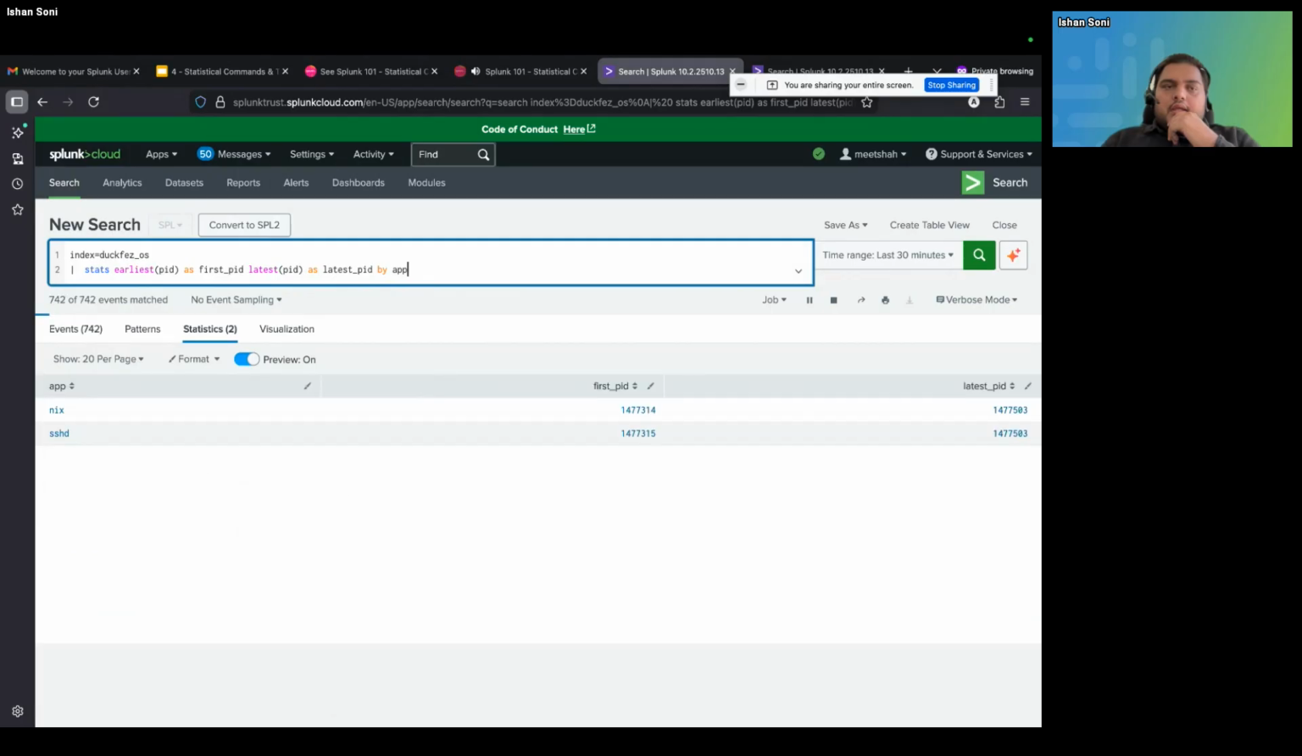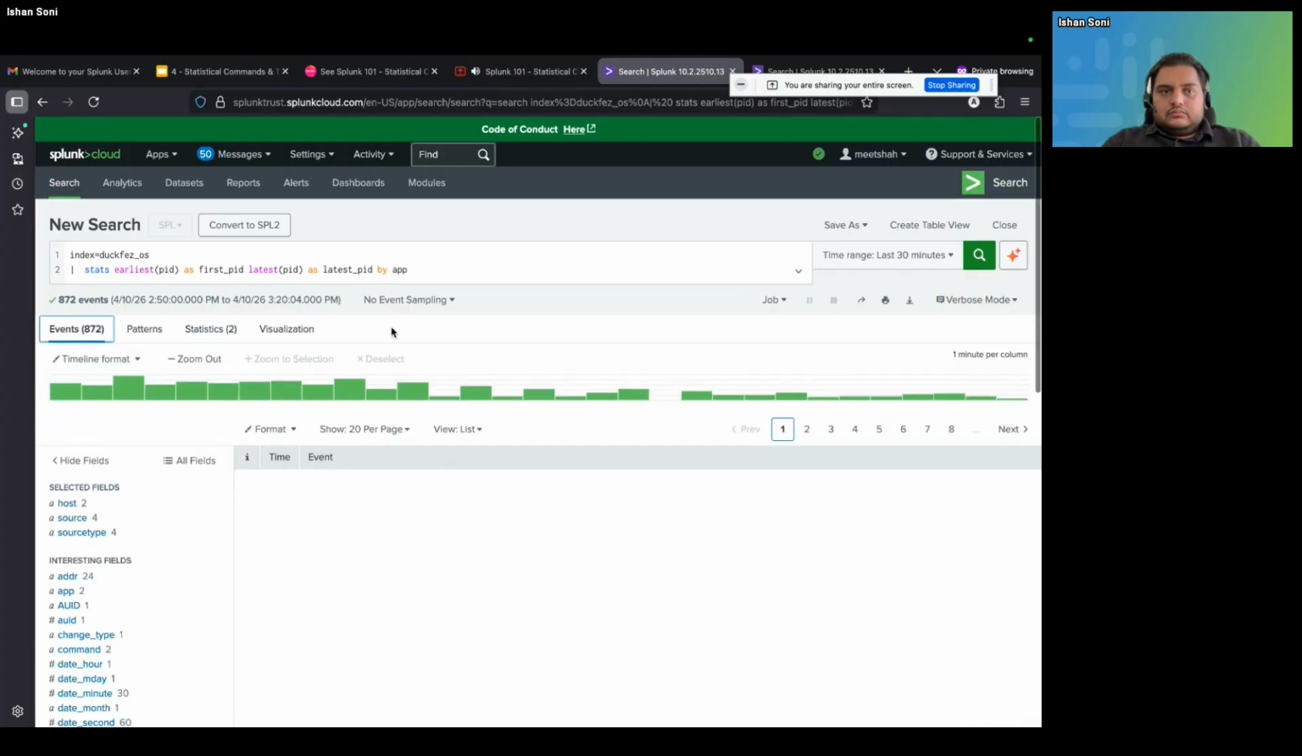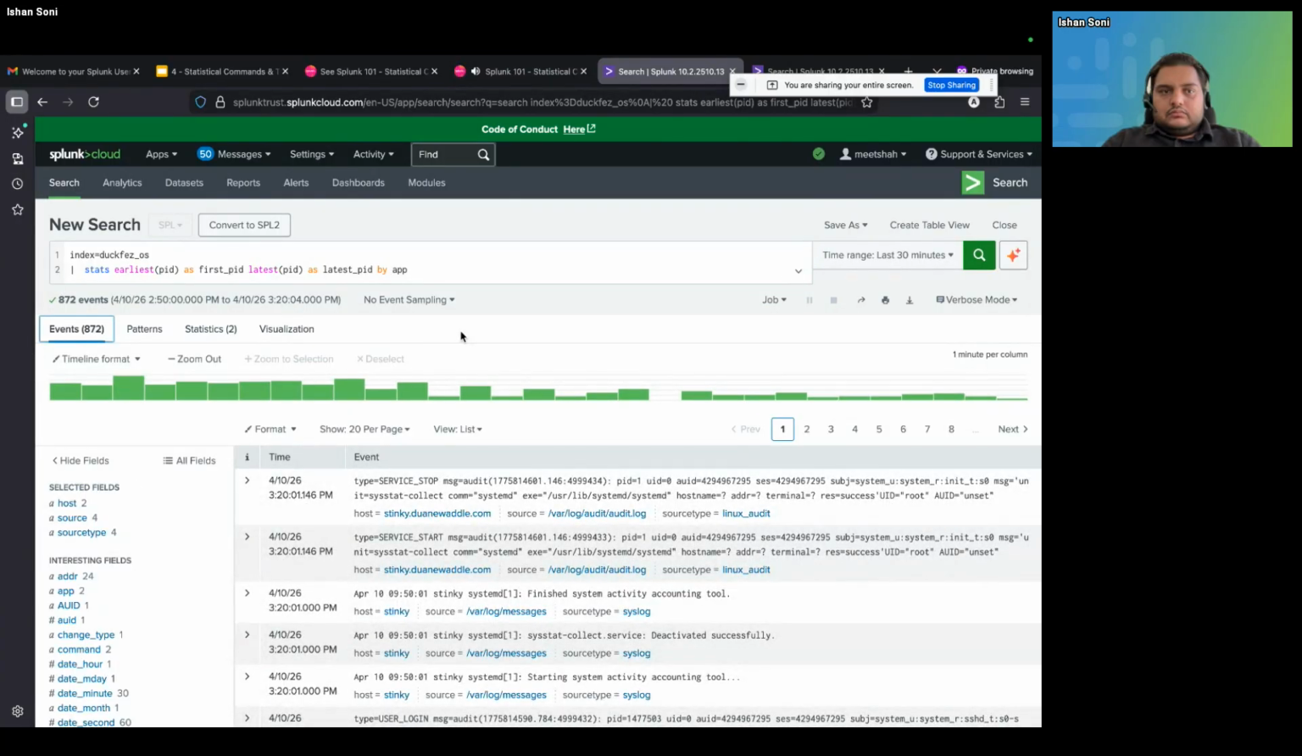You can see here that it will take the first PID, the earliest one, which was caught during the last 30 minutes for SSHD, whatever count you are seeing. And the last one will be the last PID, which is the latest PID, the latest event we can see here. So those will be caught from here in the earliest and the latest.